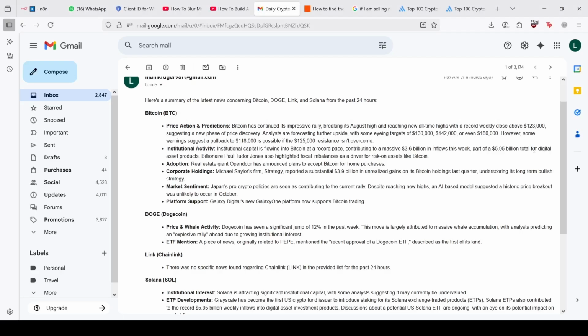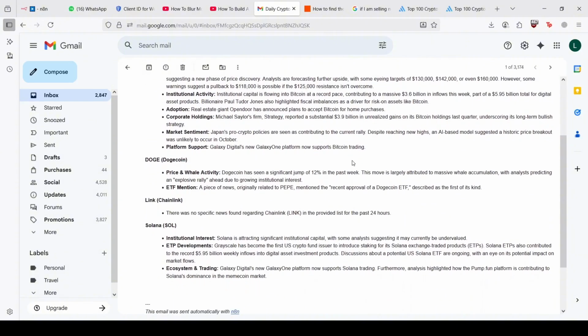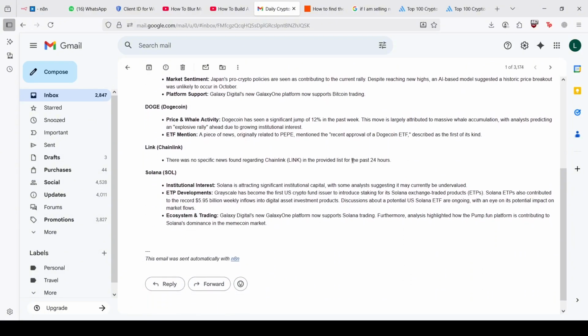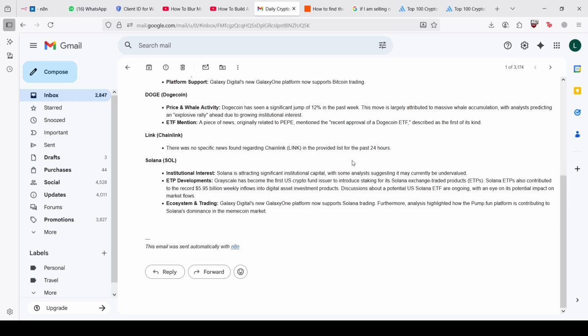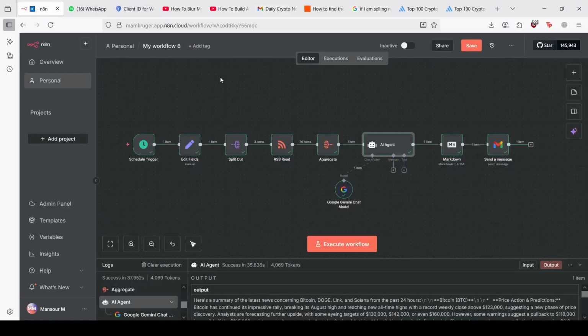Well, what if you could get the biggest crypto news sent to your inbox before everyone else? I've set up an AI bot using n8n that scrapes, summarizes, and emails me key market moving headlines every 24 hours. This isn't just about saving time, it's about getting the edge. Let me show you exactly how to set up this workflow.